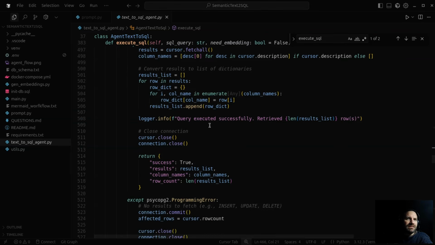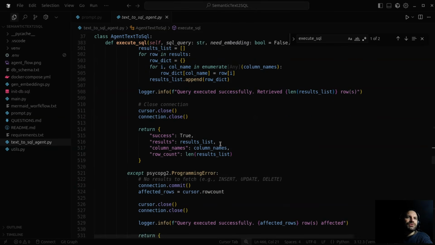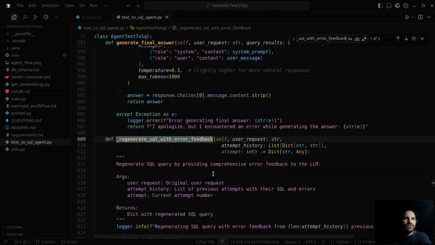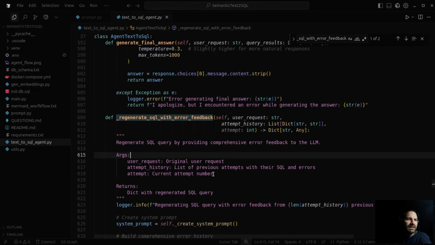After this, we just clean up the database resources. Always close the cursor and connection, because failing to close can exhaust the database connections. And at the end, it returns a structured result with all information: success true. Let's see how it works to regenerate SQL with error feedback.